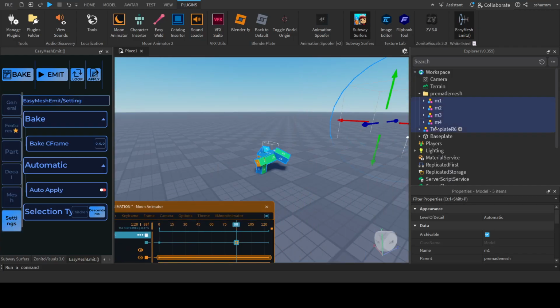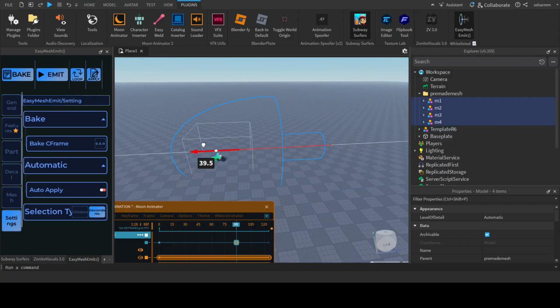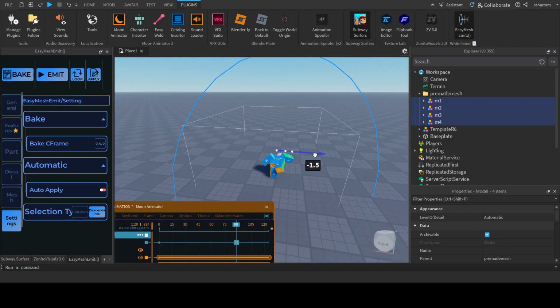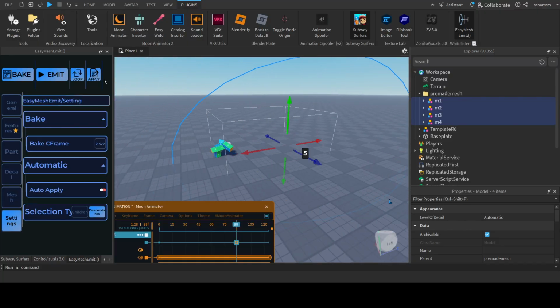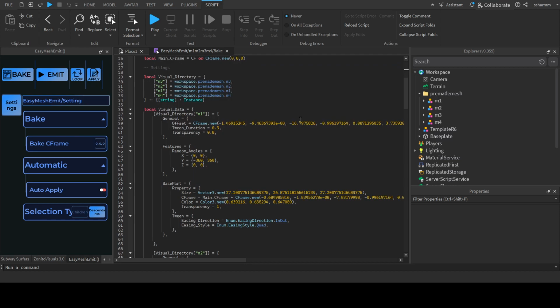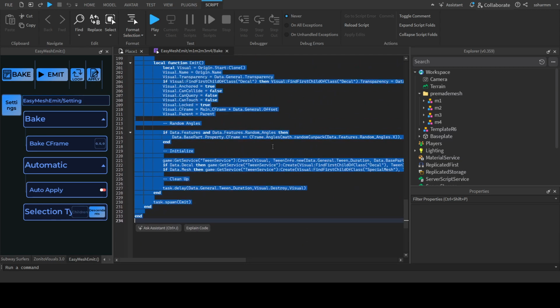So here we have our meshes, right? So we're gonna align them. You don't have to necessarily align them. I'm just gonna do it so I can look how they look with the animation. For example, like this. I'm happy with this. So I'm gonna press the bake. Then I get this script, you know? This script is basically just the mesh.